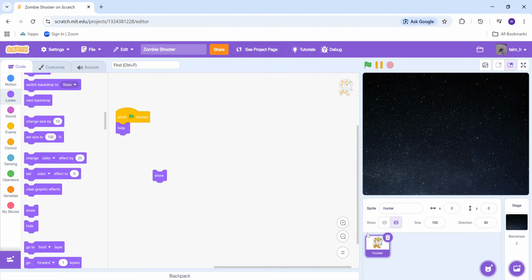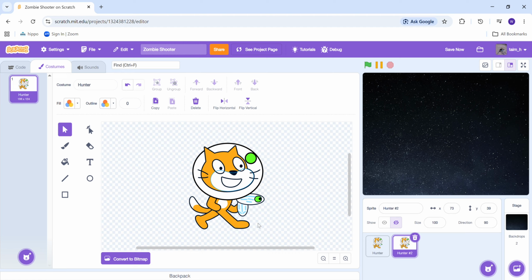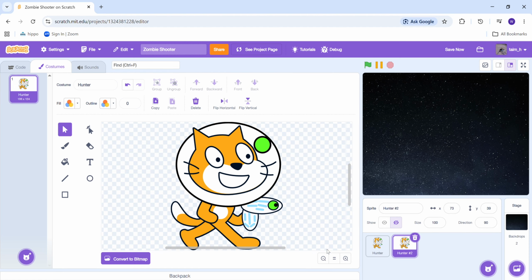We're gonna make the second player. But we're not gonna care about him until a future episode, a little while later. So we're just gonna make him right now just to make stuff easier. We're just gonna call him Hunter hash 2. So it's like Hunter number 2. Then you're gonna go in the costume. We're not gonna change a lot.